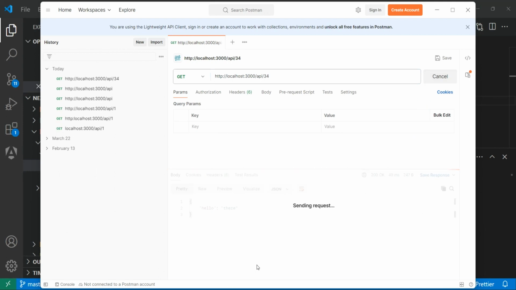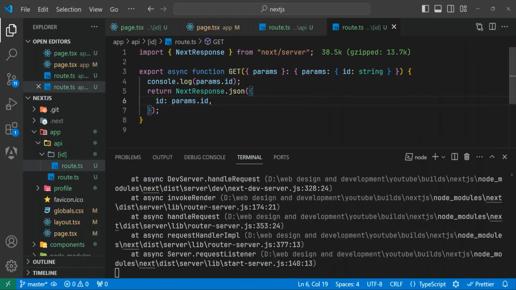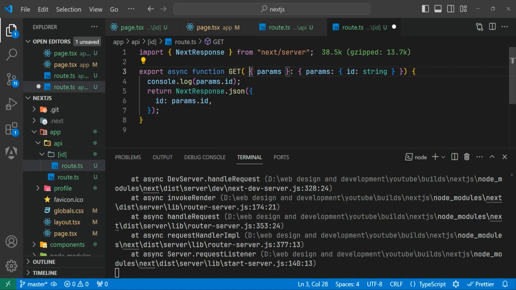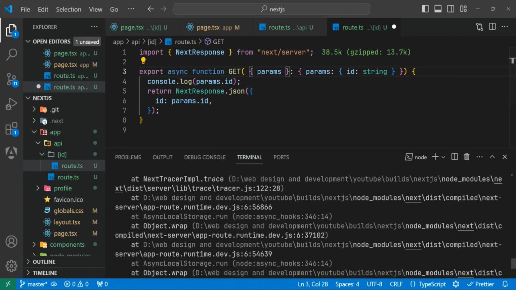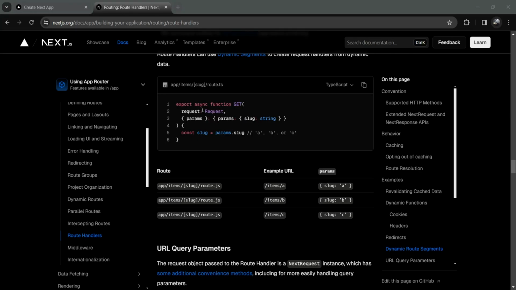Let's check that. Oh, it is giving us an error. Let's see the error. Maybe we need to specify the request here first. I think that may be the error. I will show you the error. I think it says cannot read the property of ID. Yeah, you can see we need to specify first the request, and we need to specify the params. I think this is the problem.